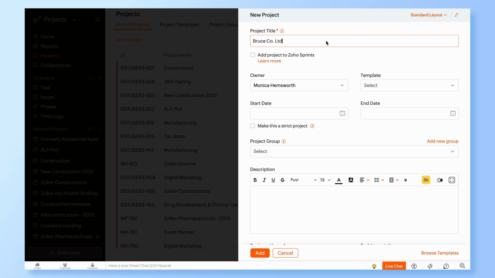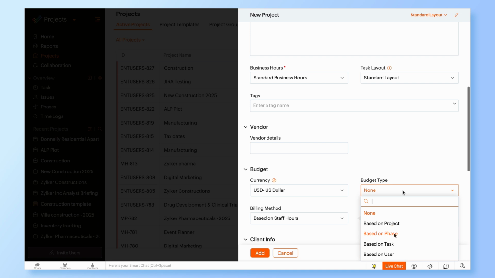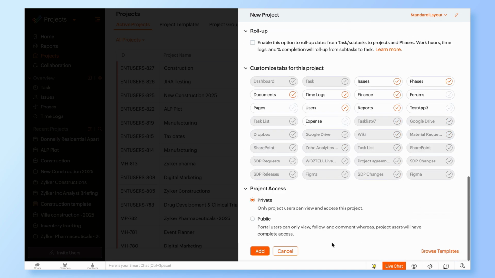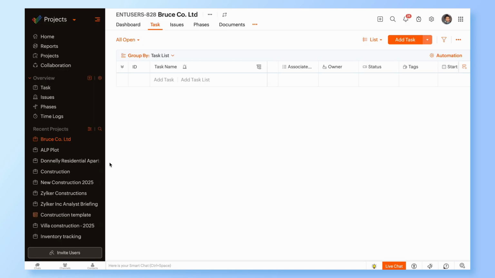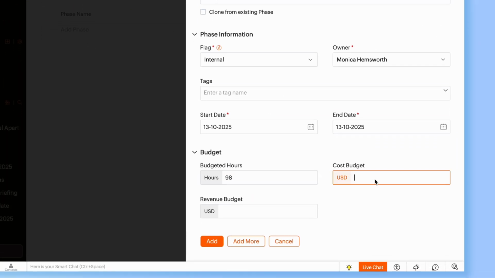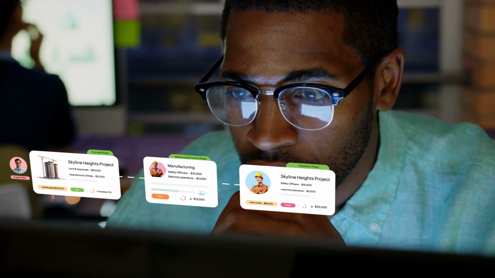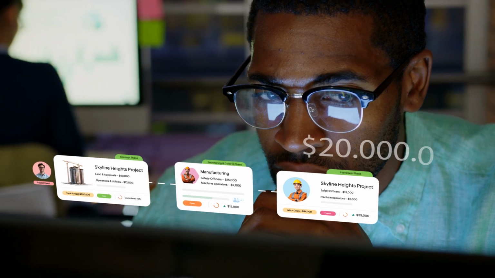For instance, when creating a construction project, a user can select a budget based on phases such as design, pre-construction, procurement, and construction. Then, set the cost for individual phases and allot hours too. This helps the user track expenses as per budgeted hours in each phase and avoids overspending.